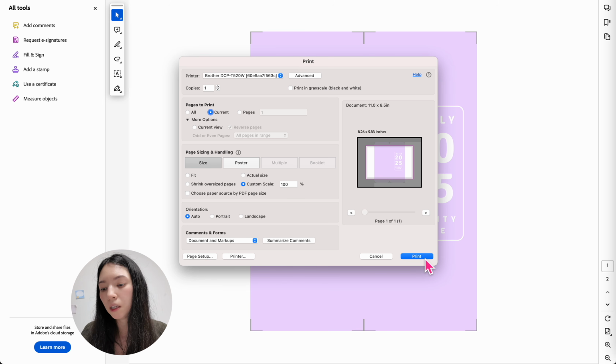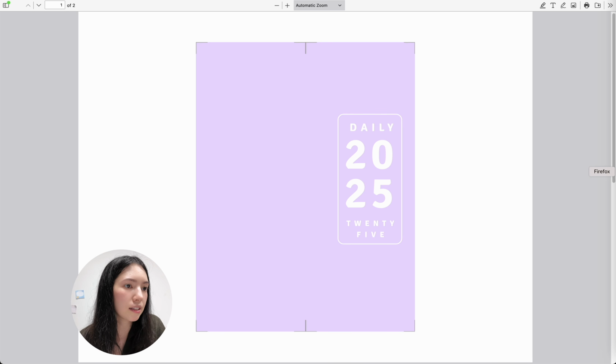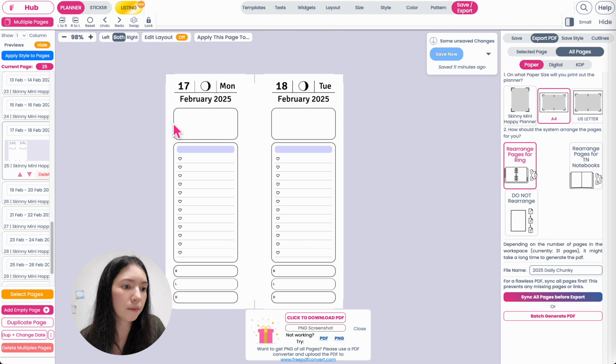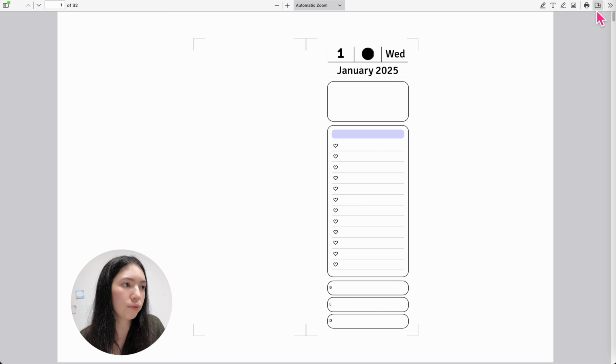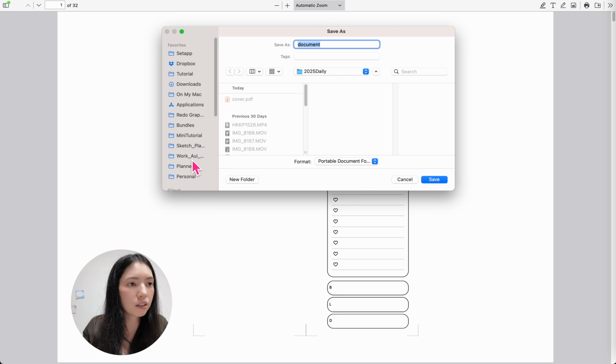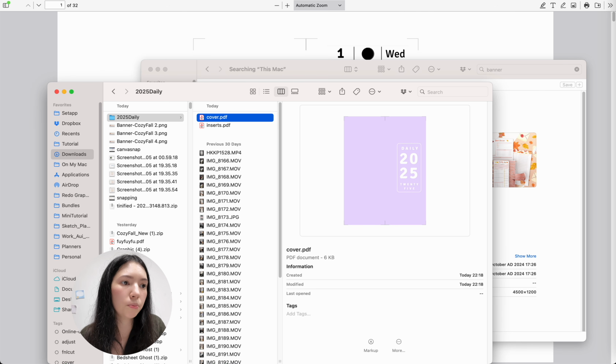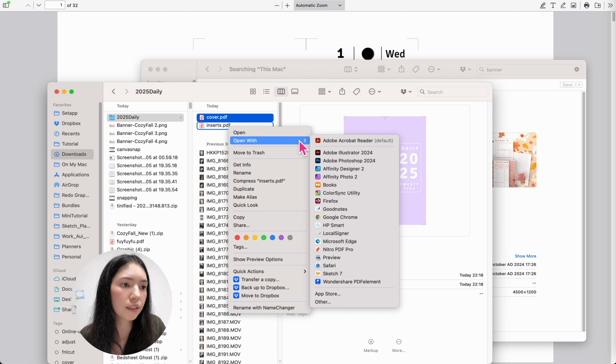The cover is not bigger than the inserts themselves. Now for the inserts, let's see if it has finished generating. Here we go. The inserts, you also want to click on download PDF. You want to save it to your computer. Let's call it inserts. You want to open it up in Adobe Acrobat Reader.